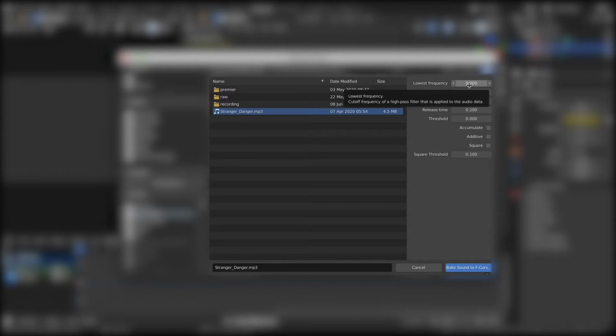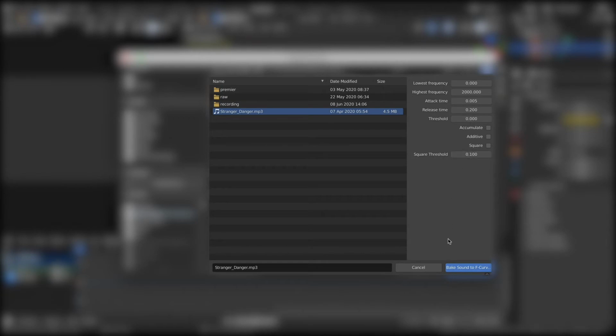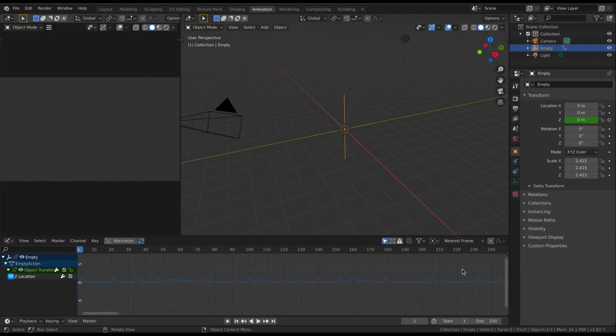Now for my animation, I want the bass to primarily drive the animation. So I'm going to keep this one at 0. And I want to set the highest frequency to 2000. And I will bake the sound to F curve. And now you can see we have the sound.